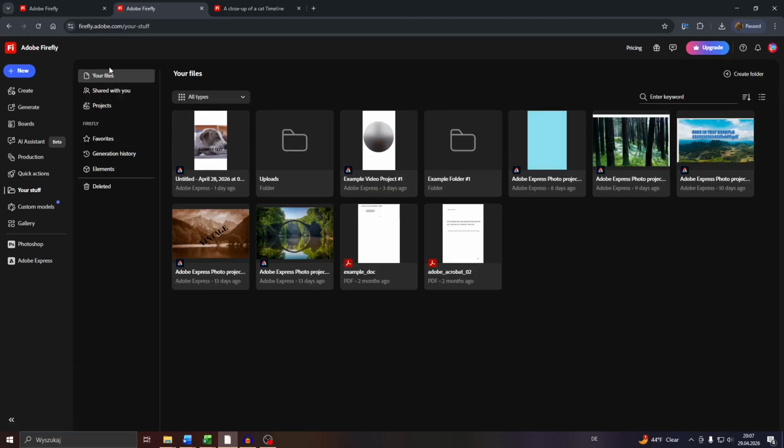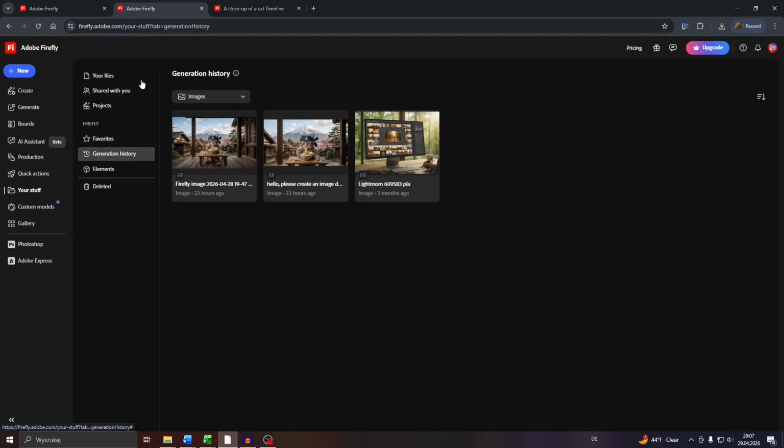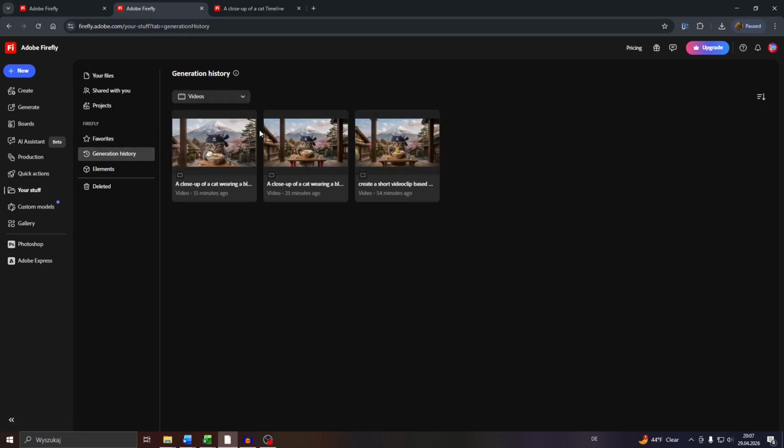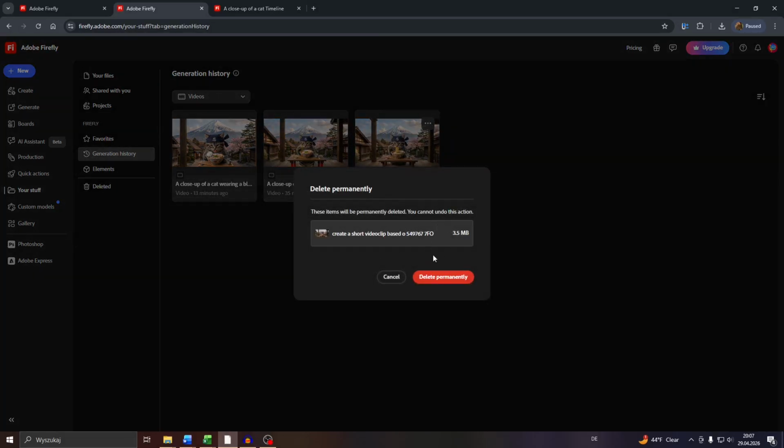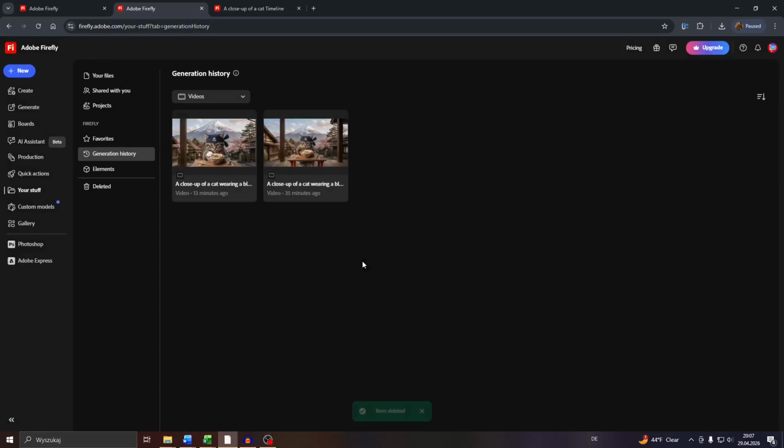And then you may navigate through your files here or may go to the generation history and choose whether you'd like to remove a video or an image and select the video clip you would like to delete. I'm going to go with this one here for demonstration purposes. Select delete permanently, confirm by clicking into this button, and that's it.